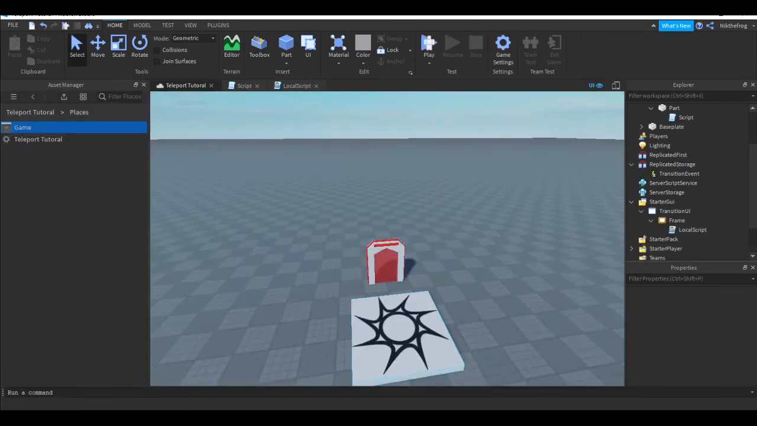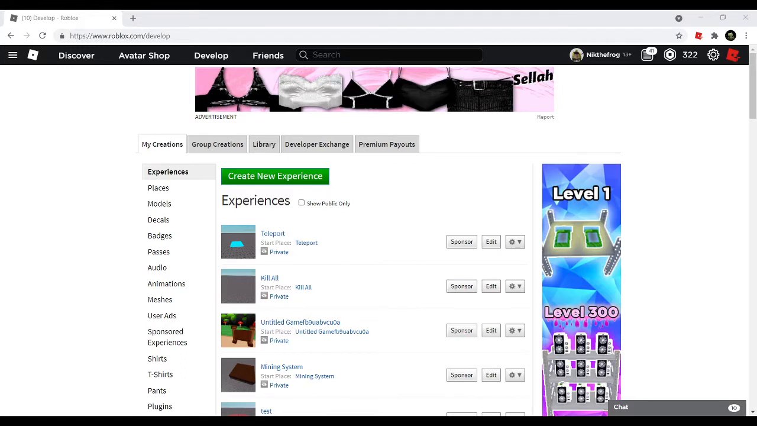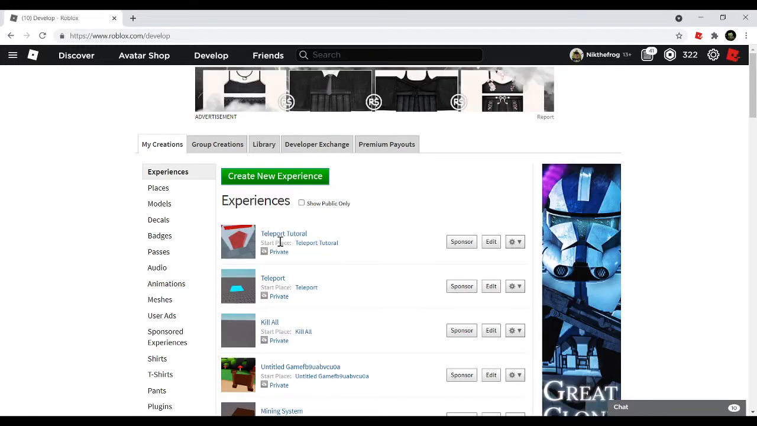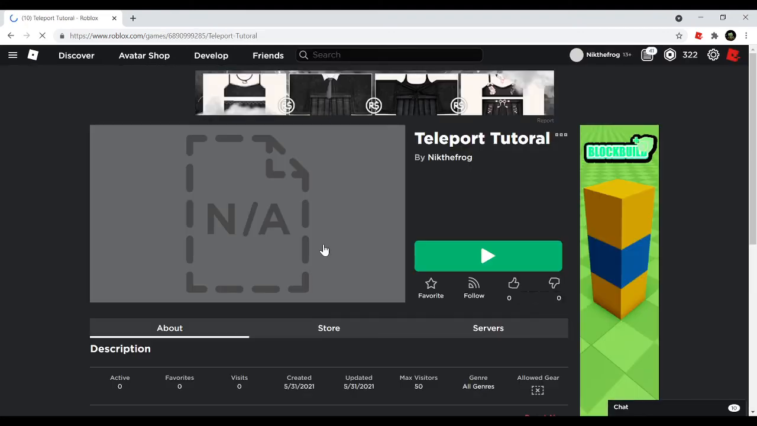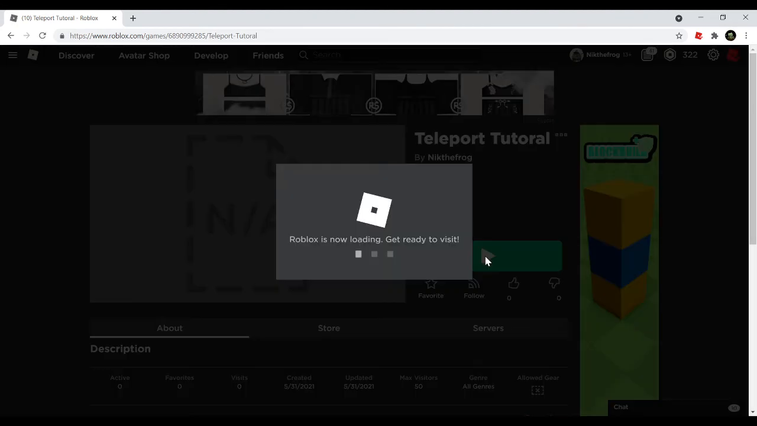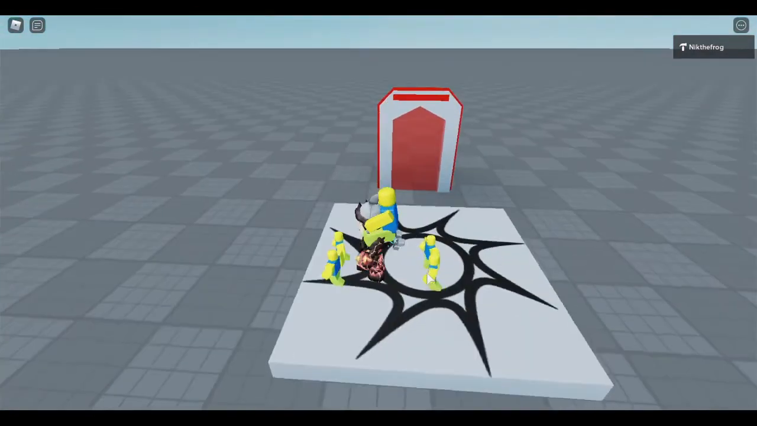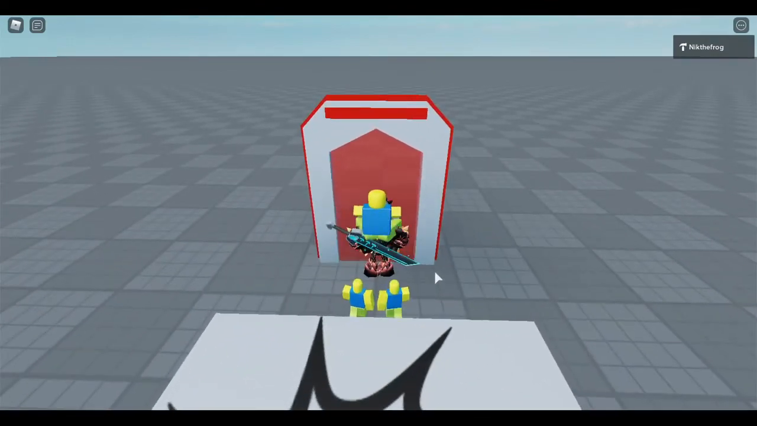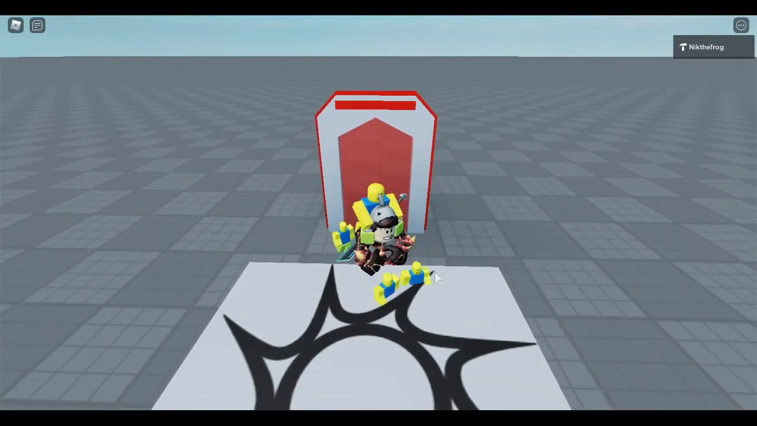So what you're going to need to do is you're going to want to come to roblox.com/develop. It will look something on the lines of this. Your place here, and you want to click where it says Start Place, and then your name. What you want to do is click on that, and it should load a page that looks like this. What you want to do is click Play. Alright, so once you're in the game, then you should see this, and if you touch it, oh wait, we forgot to publish the game.